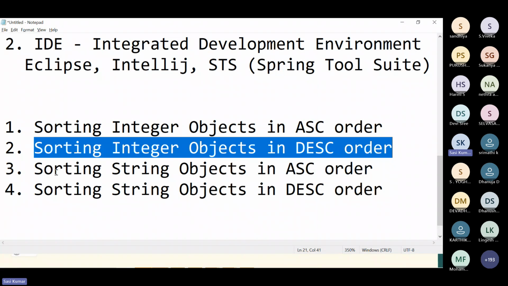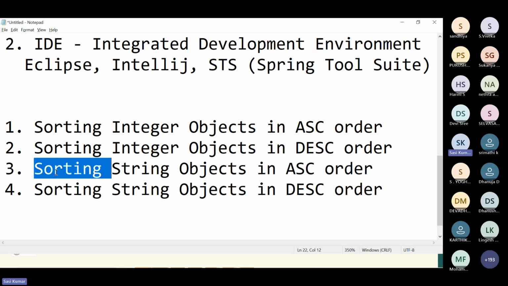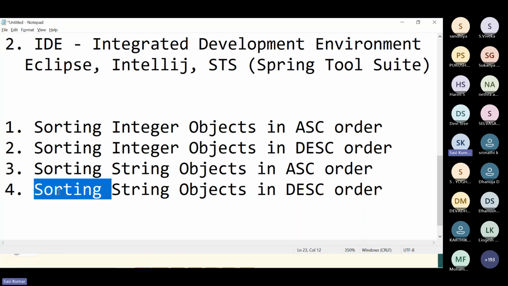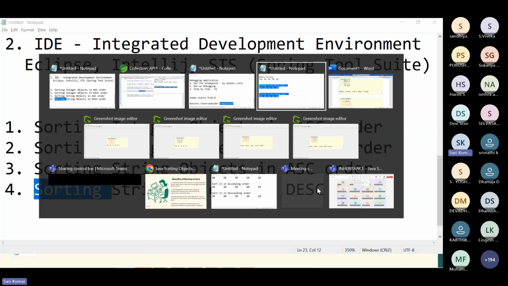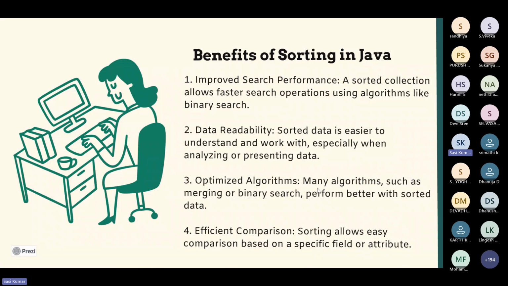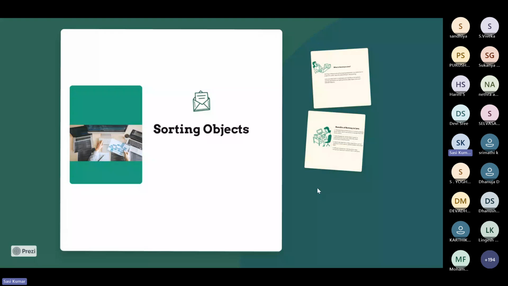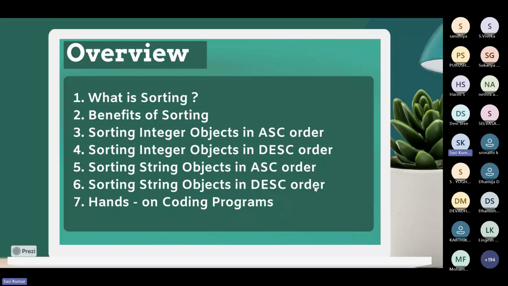And we have seen how to sort string objects in ascending order, same way like the first sort method with only one argument. The second one is the second sort method along with the reversed order comparator. Now, if you go through our slide again, now you will be understanding, right? This is what we have seen.